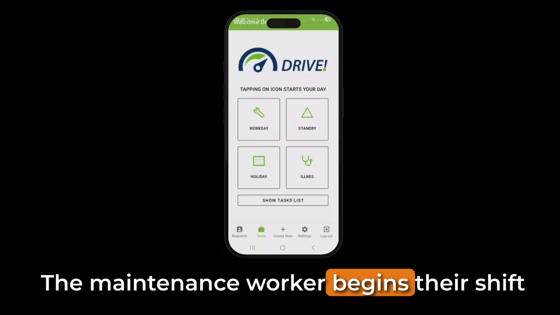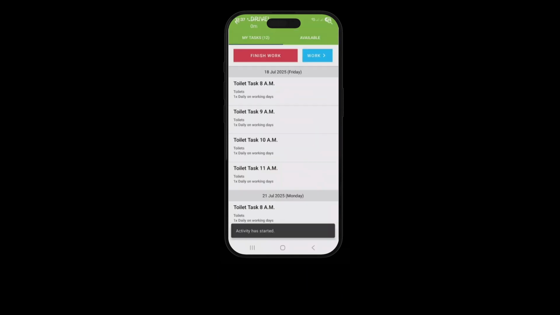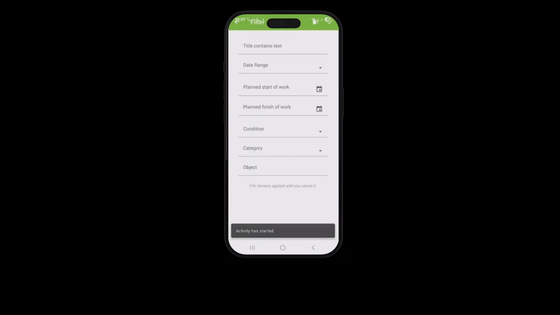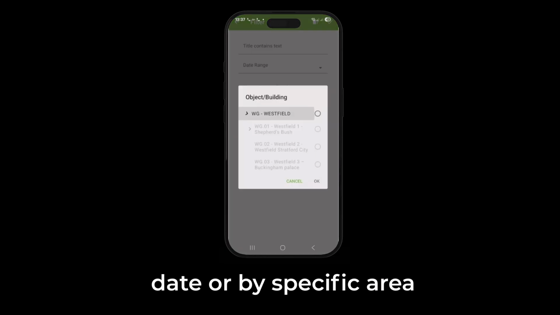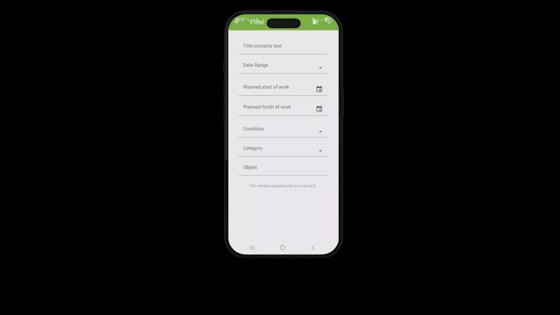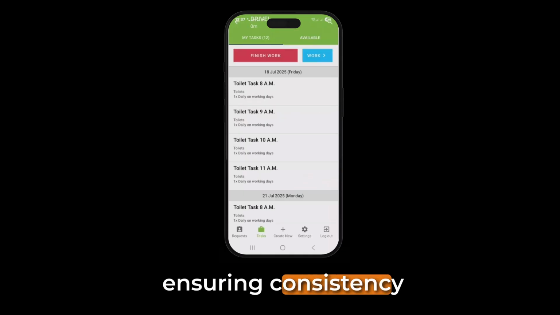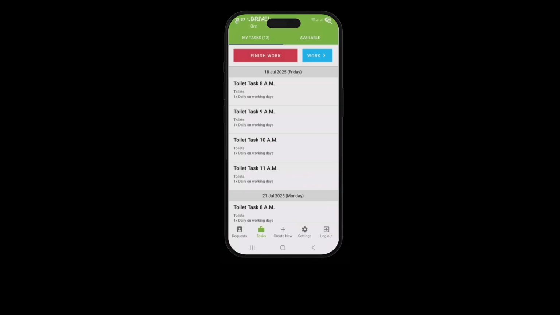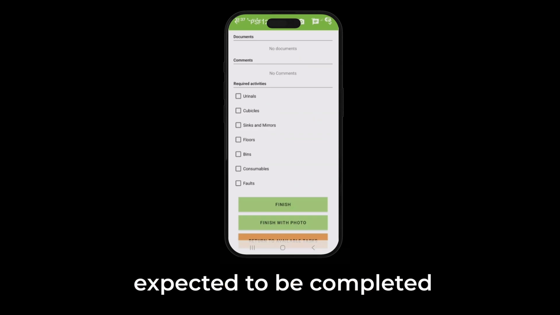The maintenance worker begins their shift by clicking on the Workday tile in the mobile app. They can filter tasks by date or by specific area. The mobile application reflects the data entered in the web application, ensuring consistency. The My Tasks section displays all scheduled activities expected to be completed.